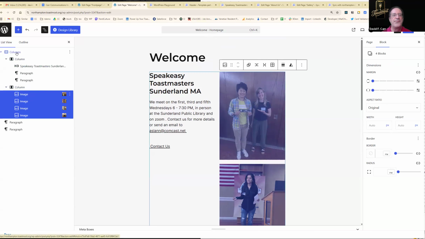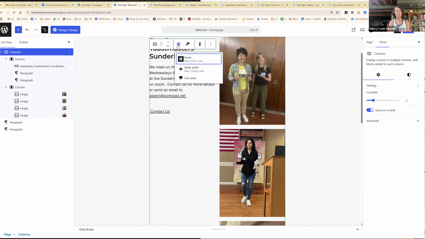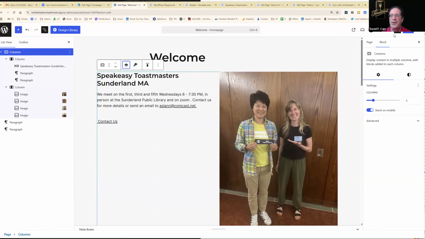If I select columns, there's a distinction: there's the columns block that wraps around the two columns, which has properties you can set for it, and then you have a column block for each one. I want to set this to be wide width so that it broadens out a little bit.